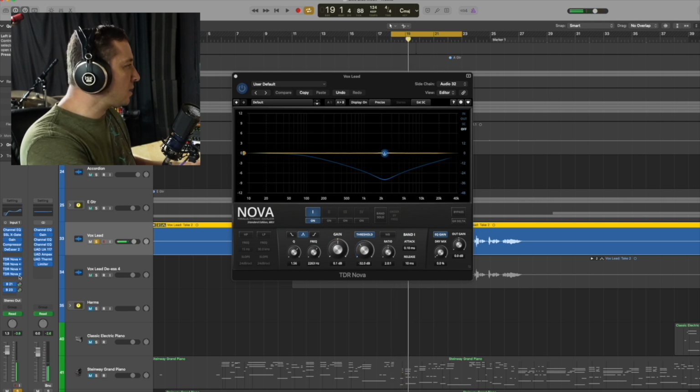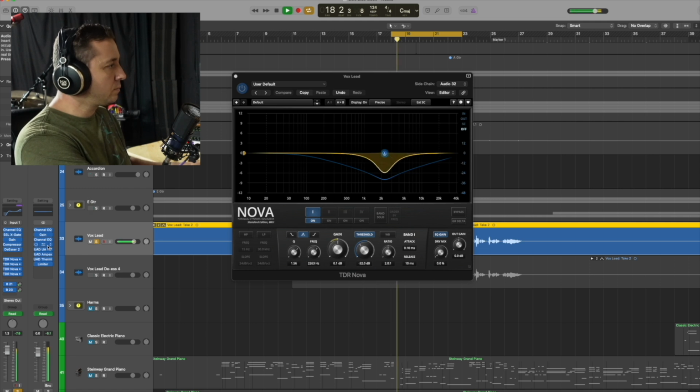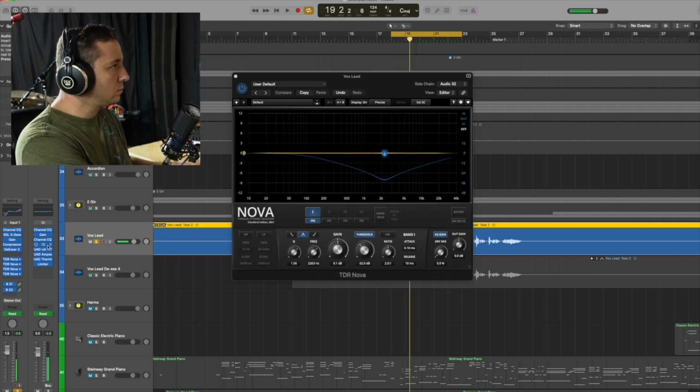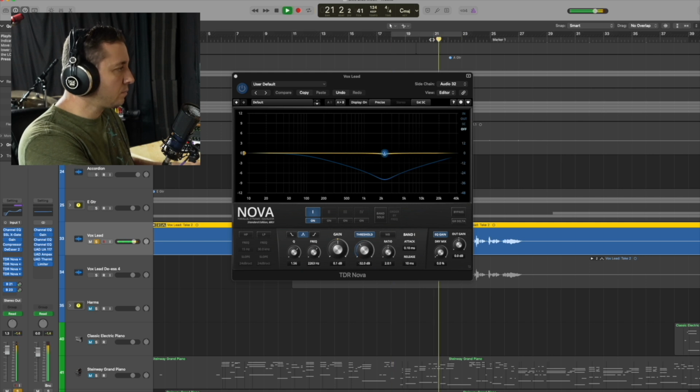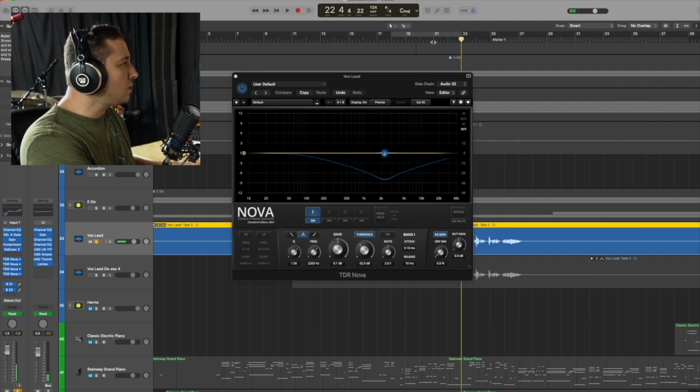There we go. That's actually sounding a lot smoother now. It's almost too much. Let's take a listen to the sibilance in this other spot here. See, it's actually reducing the sibilance by just a little bit too much, but at least it's still sounding natural.